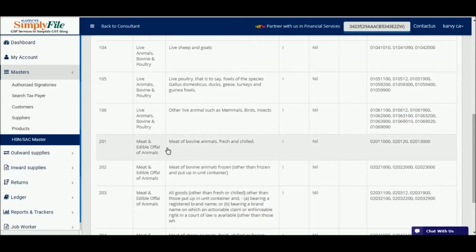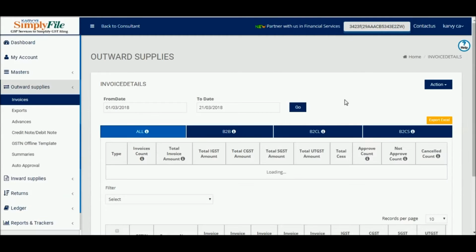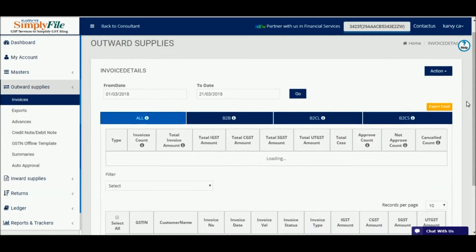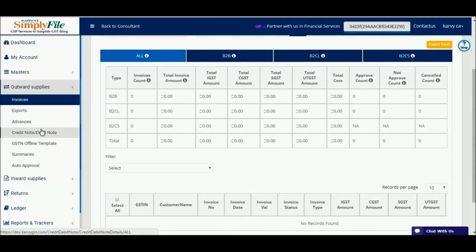Next comes outward supplies. Outward supplies is nothing but sales, and here the user captures the details of their client's outward supplies, which includes the data for the sales, that is invoices, exports, advances, and debit credit notes. There is also a tab for GST and offline templates, along with which we provide summaries and also auto approvals.